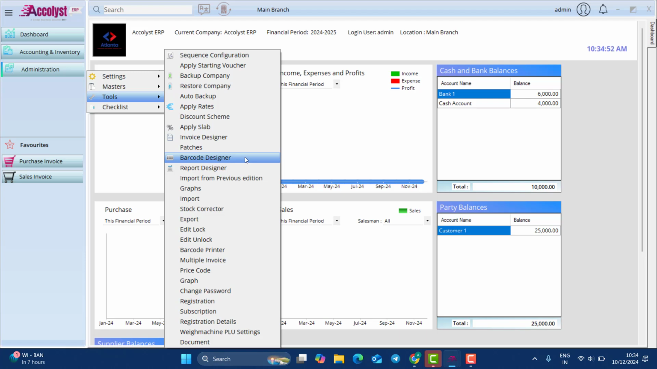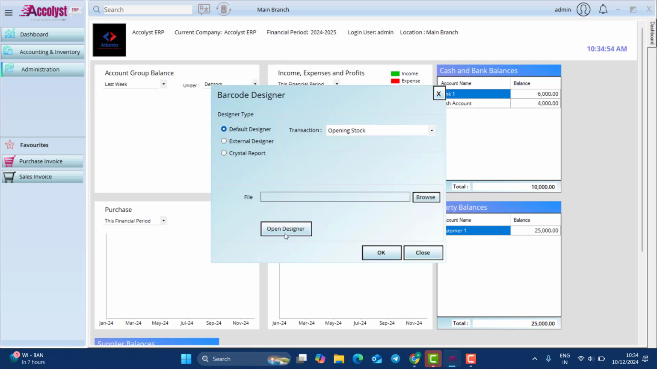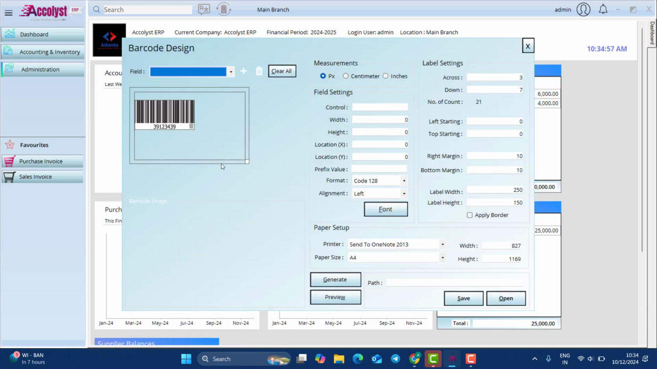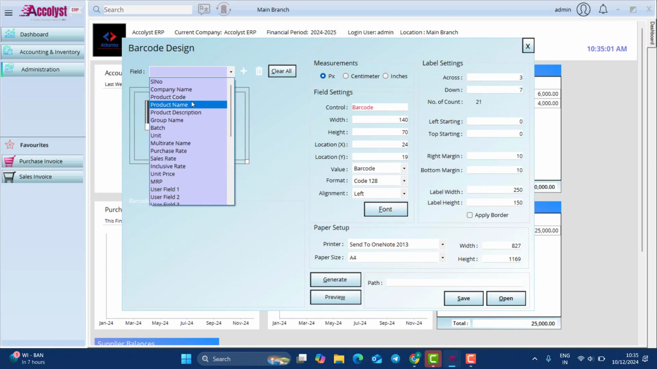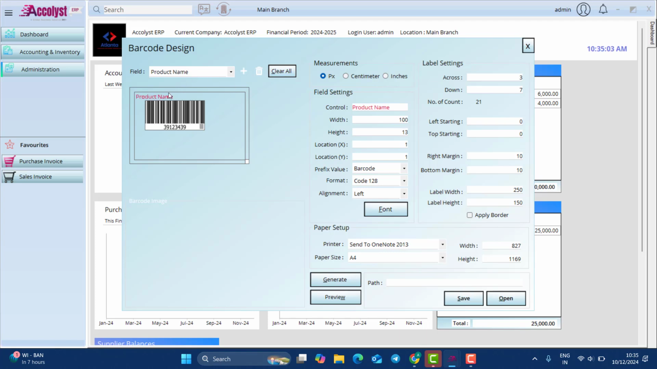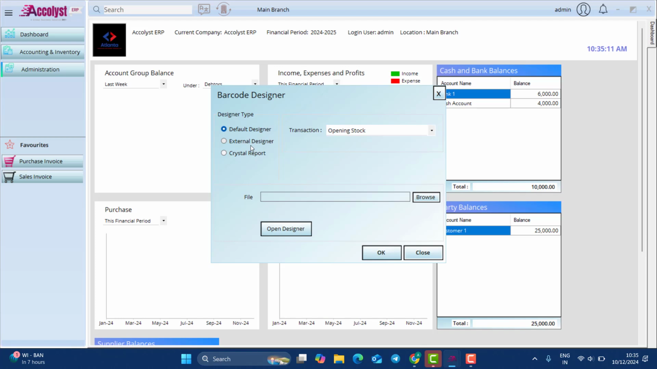We also have barcode designer where you can design your barcode. For example, you can open the designer and fix your design. You can add more information, like your product name, the rate, whatever you need, you can just bind it here and simply generate. You can select the printer and the sticker size, and print it. Or you can simply use an external designer or Crystal Report as well.